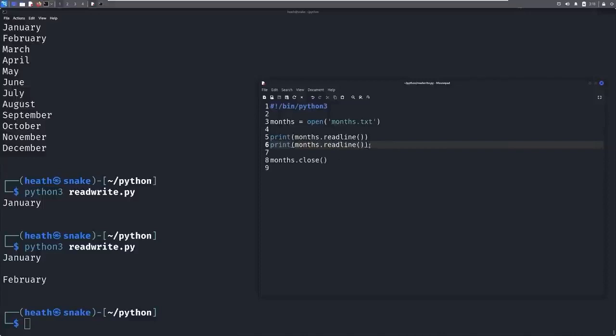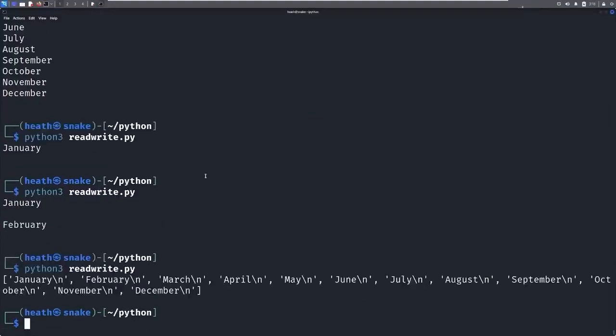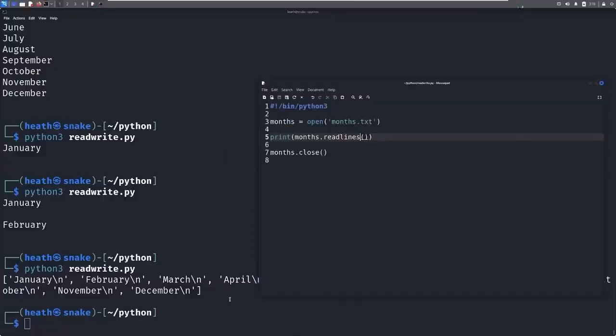Now, if we wanted to read all the lines at once, we could do that in a different way. We could do that with readlines. And this will print out a list, actually. And what you'll see is we get January, new line, February, new line, March, etc. So we put this into a list. And now, if we try to run this again, let's actually tab over. If we try to run this twice, look what happens. I'm going to print this and save this.